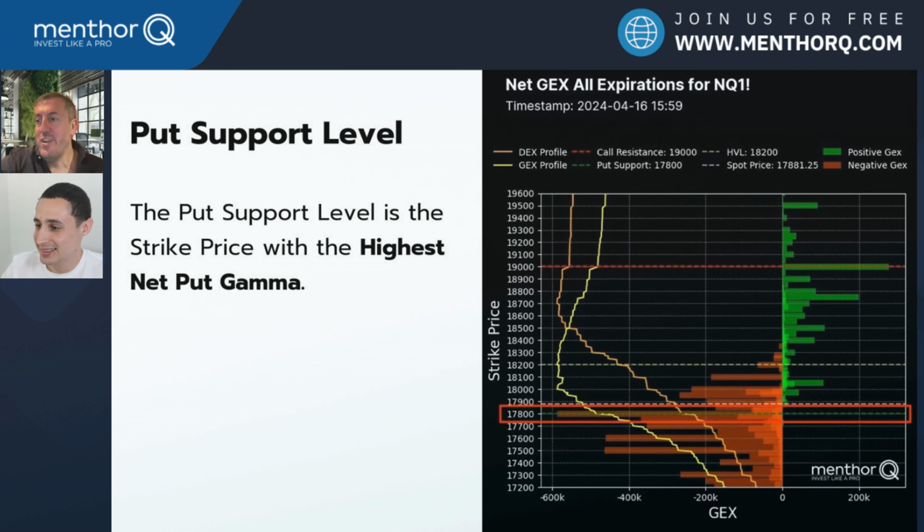So the next is the put support level. We're going to go through those, and then we can look at some examples. The put support, again, on the opposite side, is the level with the highest net put gamma exposure. If you look at the chart, this is our net gamma exposure chart, the one that I showed you earlier, it is the level with the highest or widest red bar. Why is the put support so important? Because here we see the highest net put gamma exposure, which is a zone where there's a lot of heavy dealer hedging and investor positioning.